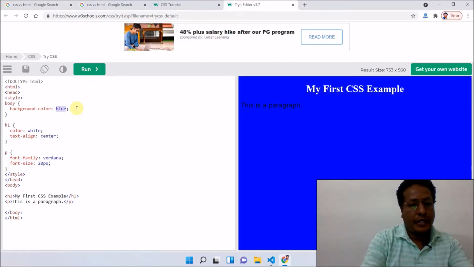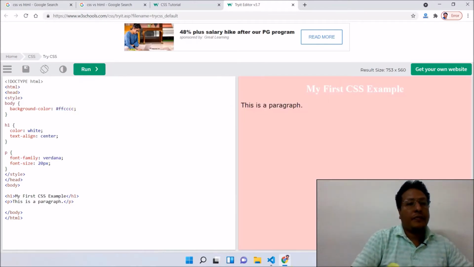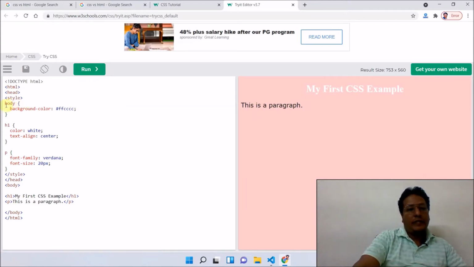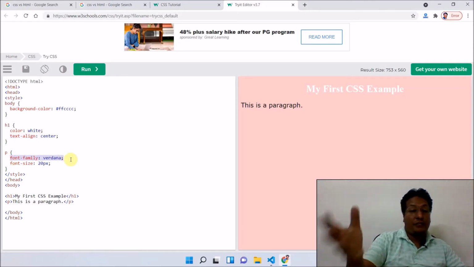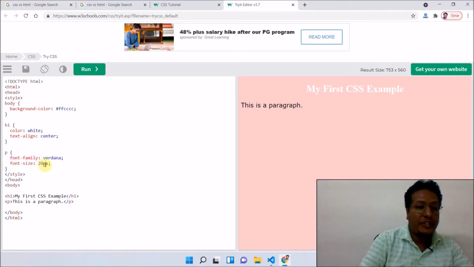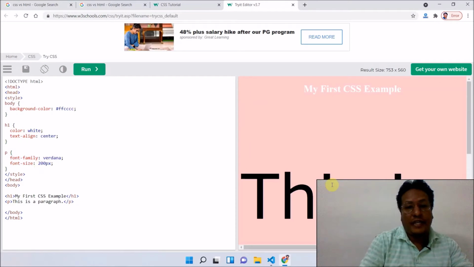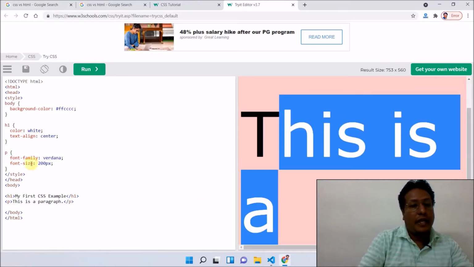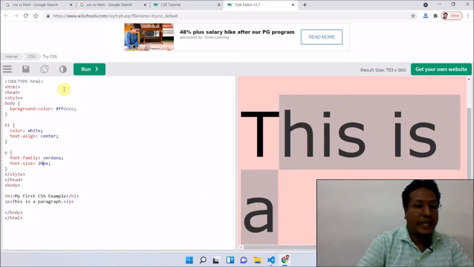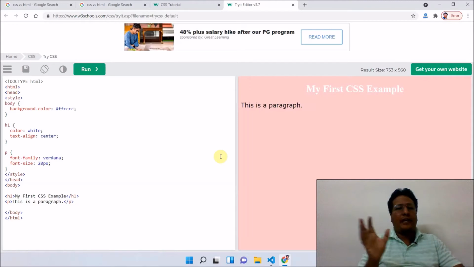So using this background color, we are just changing the background color of the page. For the h1 tag, how should it be displayed? It should be white color, and it should be in the center. So you see, we are instructing the browser how to style it. And with the p tag, we are saying change the font family to Verdana and the font size to 20. If I make it 200, I don't know if it will fit, but yes, this is 200 pixel font size. Okay, make it 20 again. So this is the first example. Through this example, I hope you understand how we can style an HTML page.